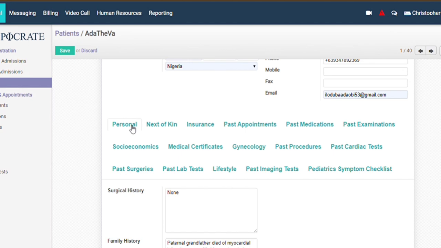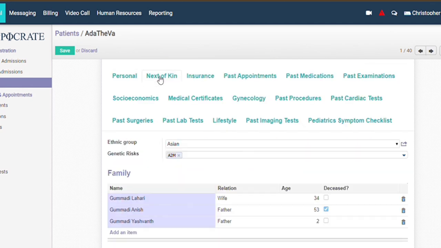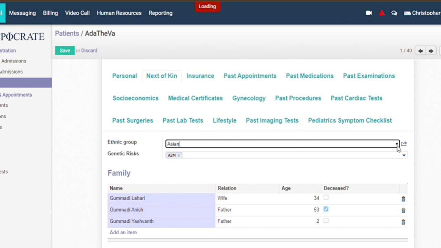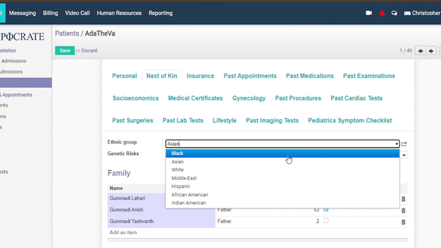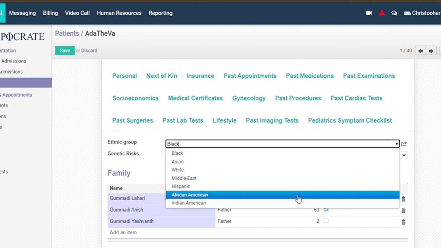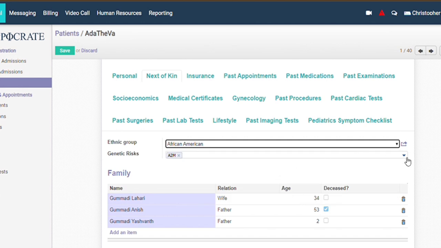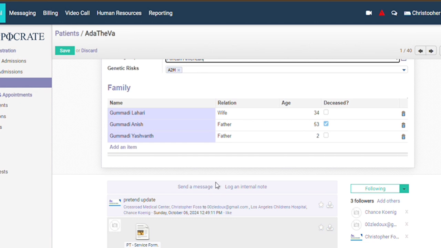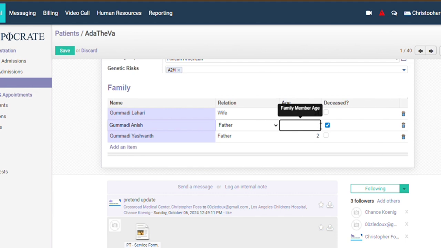So we're going to go over to next of kin. First of all, her ethnic group, we changed that. I'm going to put her as a Black American woman. The patient said her dad is 65 years old and he is deceased. Okay, all right, so that's that for that.